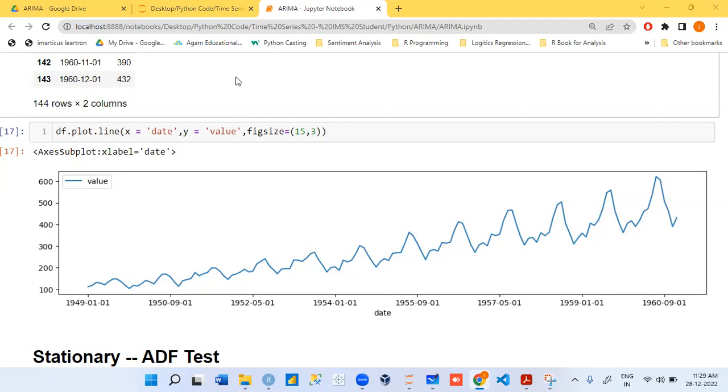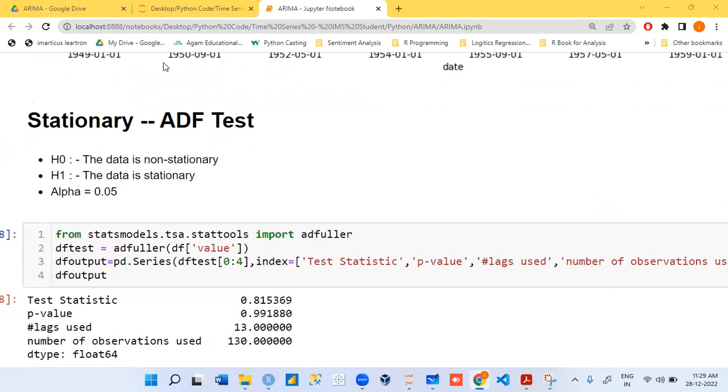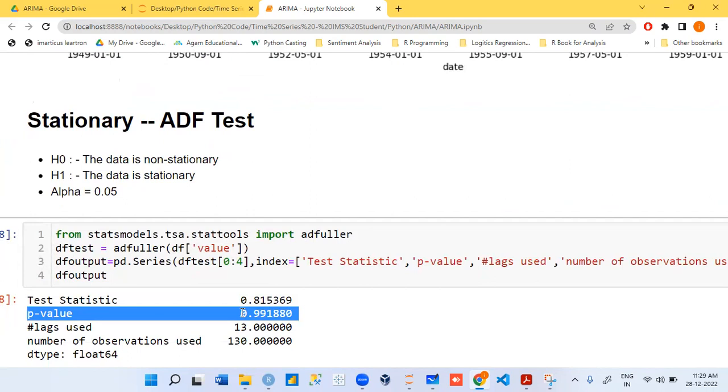Non-stationary. Second way, if you're not confident with the graphical analysis, we go for the ADF test. See, I've written the ADF test over here. This code I'll explain to you later. You can see the p-value. Is the p-value less than alpha or greater than alpha? Greater than alpha. So what is the solution?